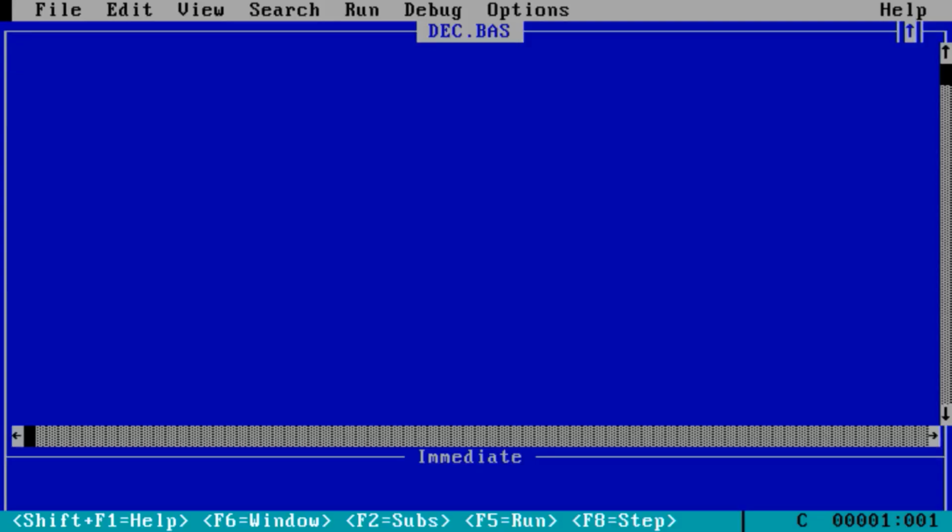In this video I'm going to be showing you a small project that I've been working on. It took about 30 minutes or so, and it's a simple text to decimal converter for MS-DOS written in QBasic.